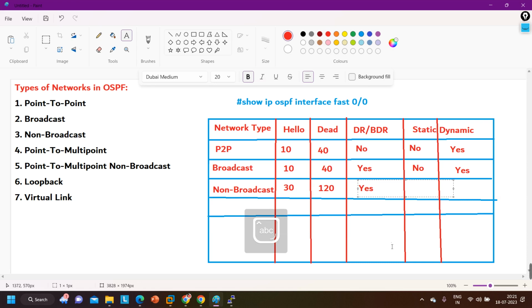Static neighborship, yes, here we can configure static neighborship, but in a non-broadcast network dynamic neighborship is not supported. Whenever the network type is non-broadcast, then dynamic neighborship is not supported. We cannot configure dynamic neighborship. You will understand in which scenario you need to configure a non-broadcast network.